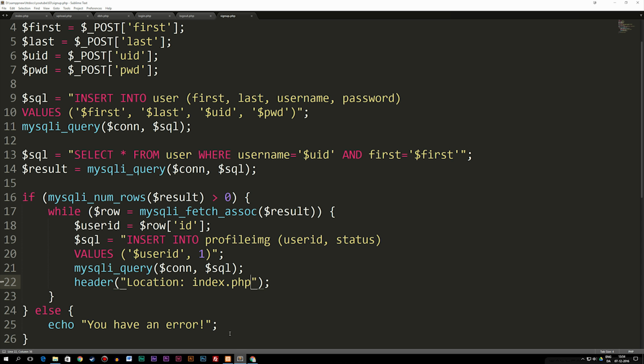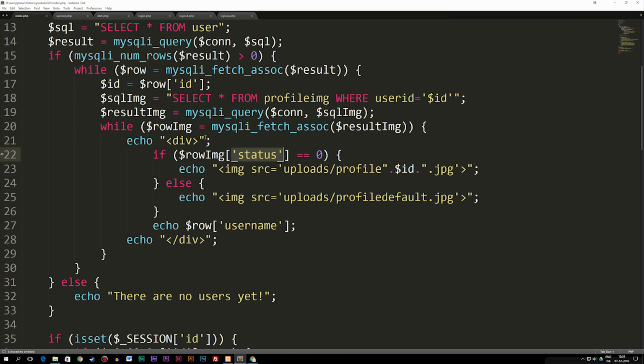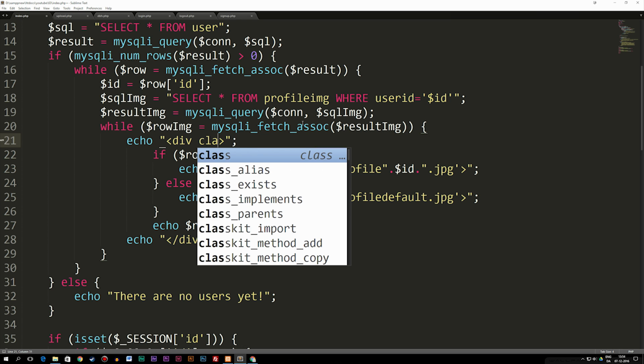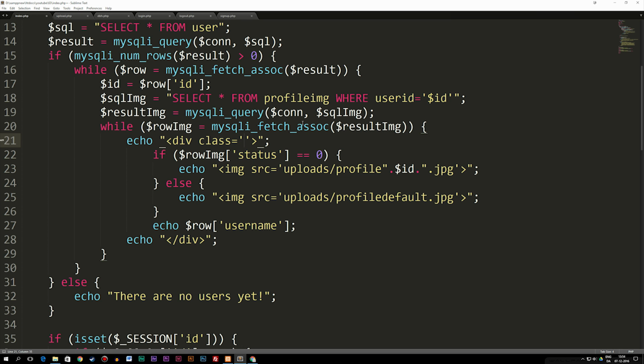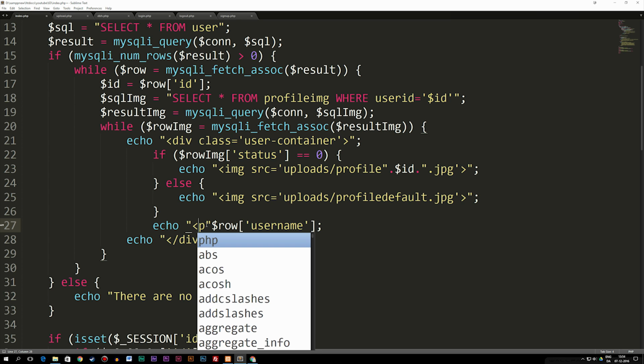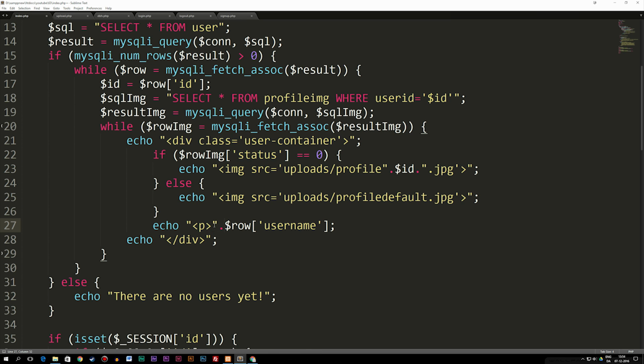So the first thing I'm going to do to make it look nice is go into my index page. I'm going to go into my div that I have inside my while loop in here, and I'm going to go ahead and give it a class name as user-container. Then I'm going to say that the username down here is going to be inside 1 paragraph, like so. And then I'm going to go into my style sheet, which I haven't created yet.